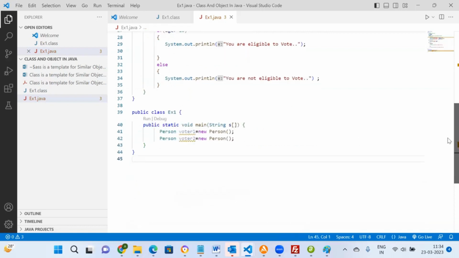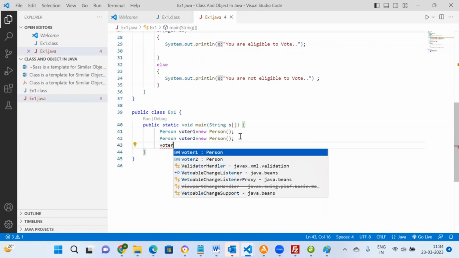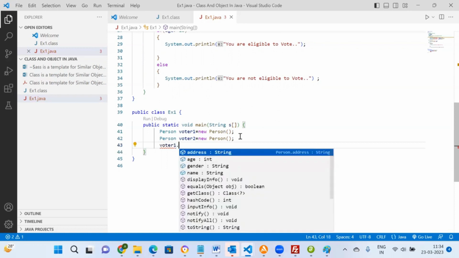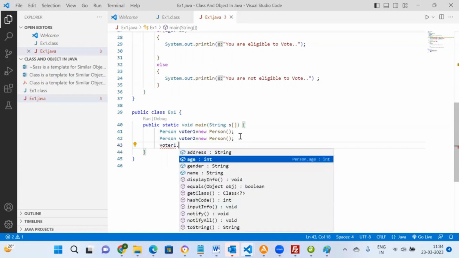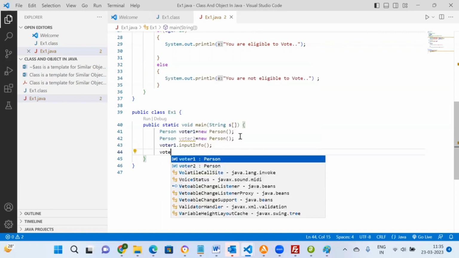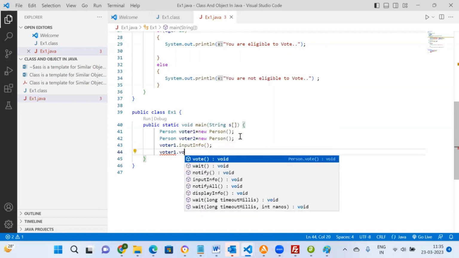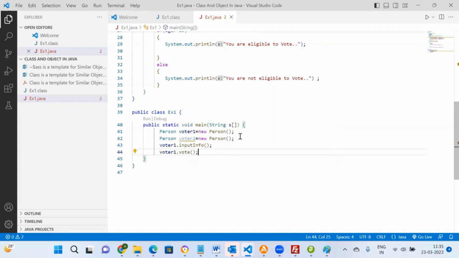अब वोटर वन में क्या नाम रहेगा, क्या एज रहेगा, क्या वो वोट दे सकता है कि नहीं, वो चेक करने के लिए हम लोग लिखेंगे वोटर वन डॉट. अब इसमें हम लोग के पास फंक्शन है इनपुट इन्फो. इससे हम लोग वोटर वन का इंफॉर्मेशन इनपुट करेंगे और इससे हम लोग चेक करेंगे कि वोटर वन वोट कर सकता है कि नहीं. तो हम लोग के पास एक वोट फंक्शन है.